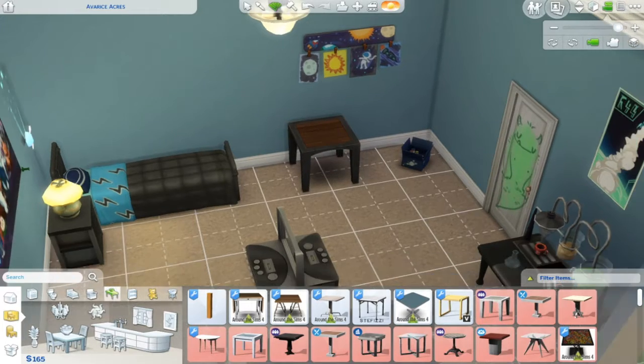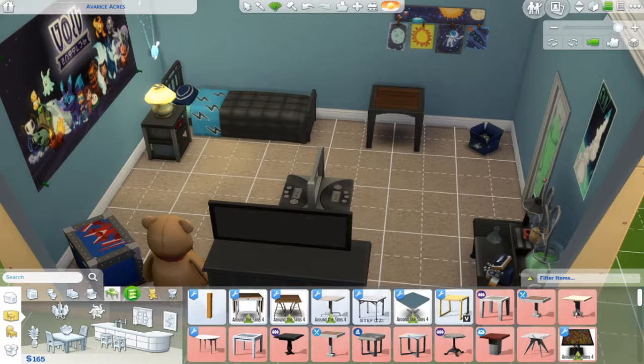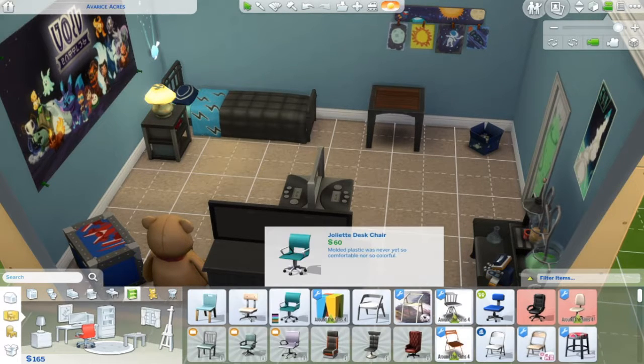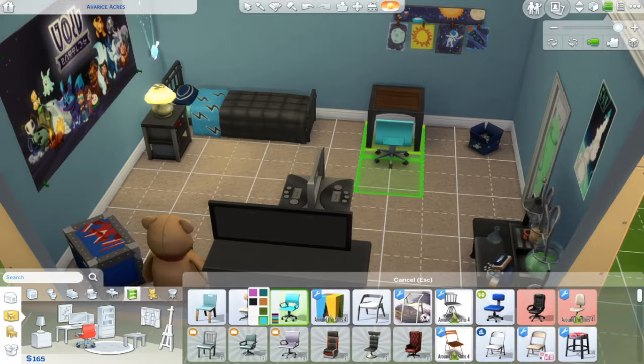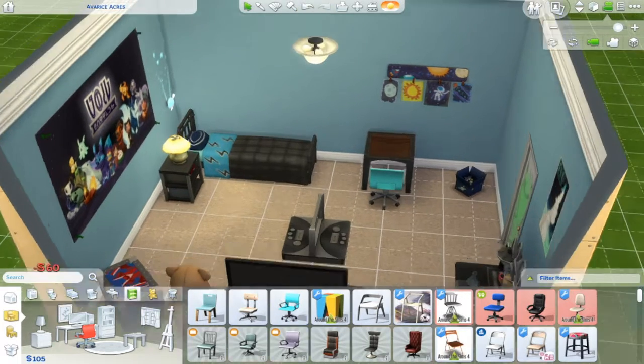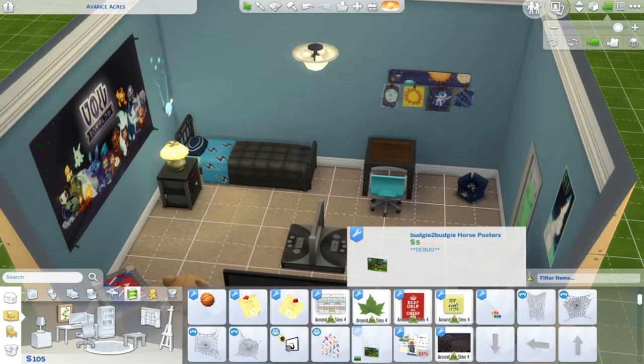Well, with that one, it actually kind of works with the room. And then you can just add in a little desk chair, even though it's not technically a desk. And we'll use it in blue. And then we're down to 105 simoleons. So I'm gonna see if we can add one more wall decor item here. And I think we'll be done for this build.